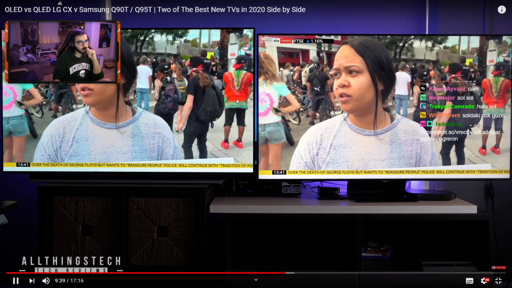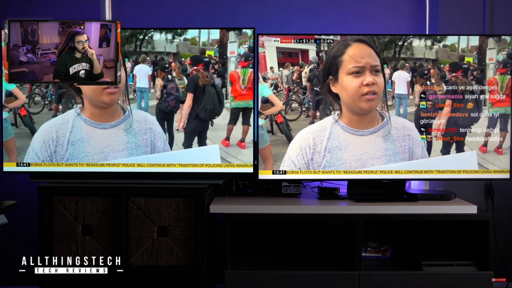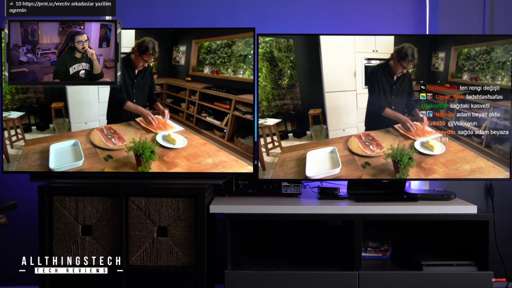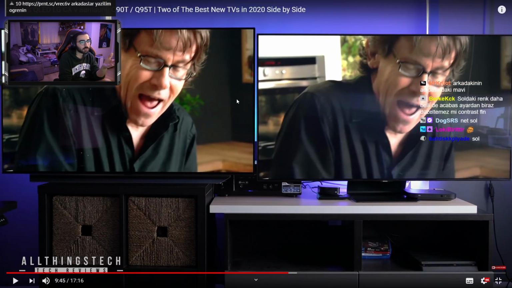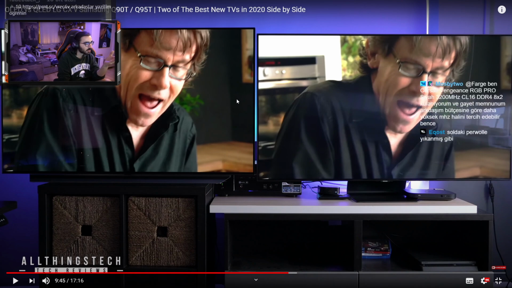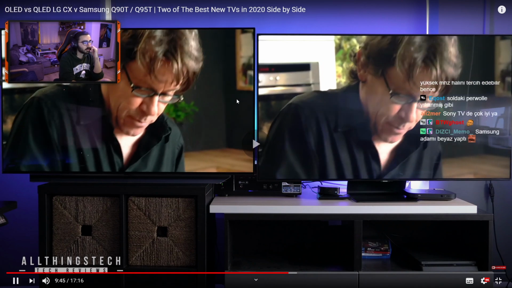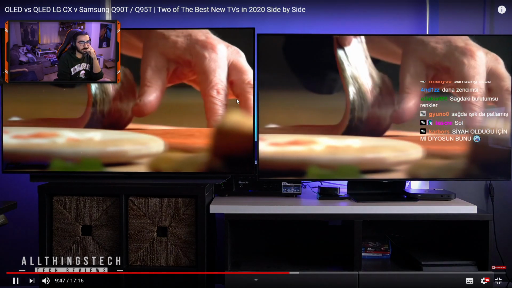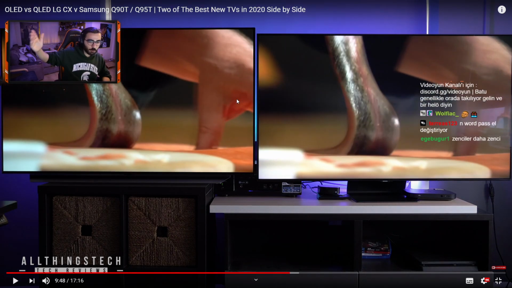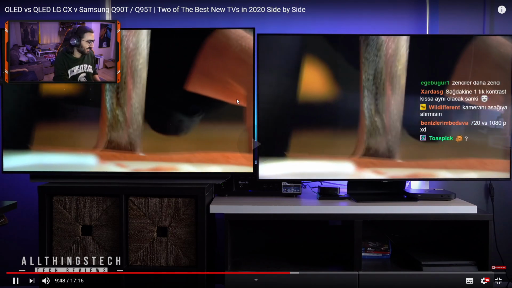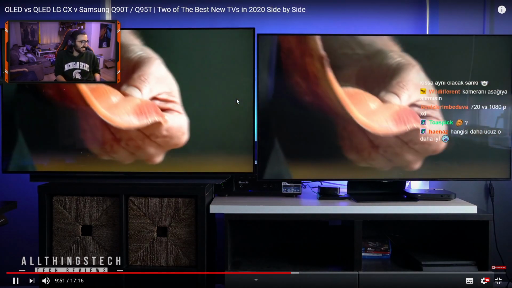Almost indistinguishable. You definitely get to see that black level a little bit better on the OLED. In some areas there's some vibrancy on the Samsung, which you don't necessarily see on the LG.